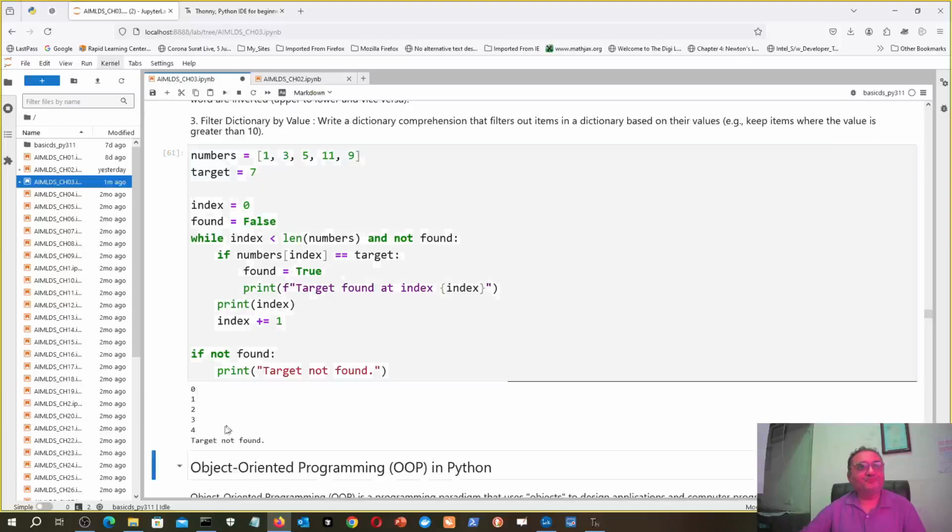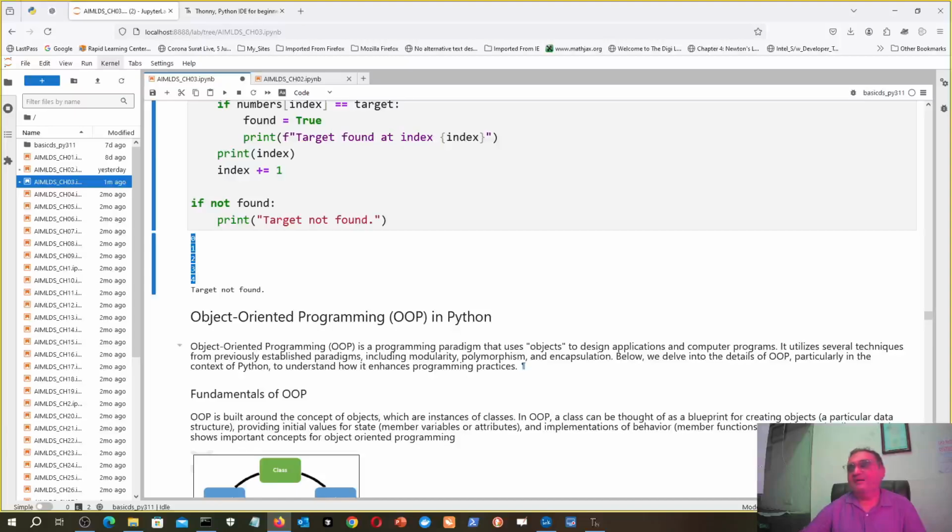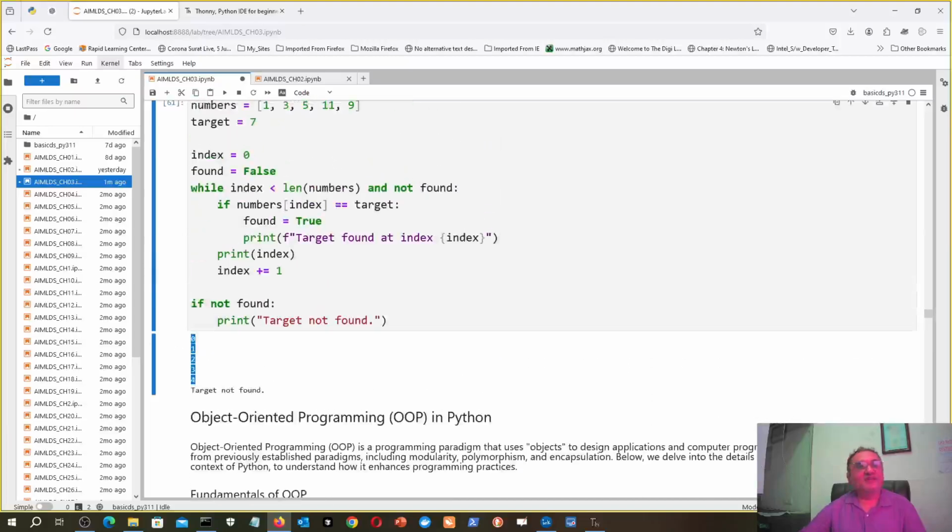So it goes inside for each element: 0th index, first index, second index, third index, fourth index. It checks each element one by one. But 7 is not found anywhere in my list, so it says that target not found.